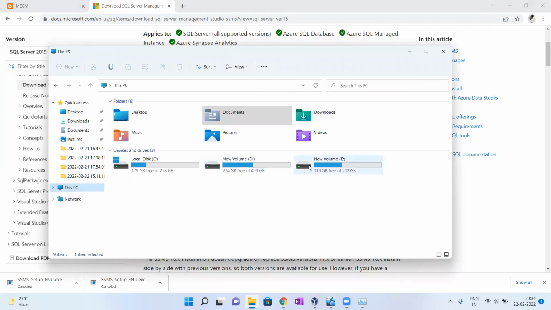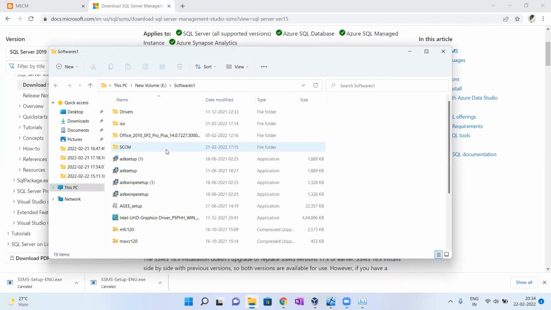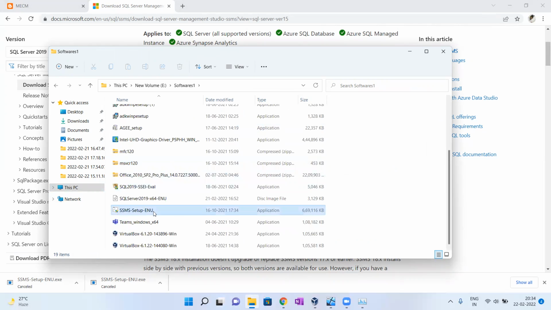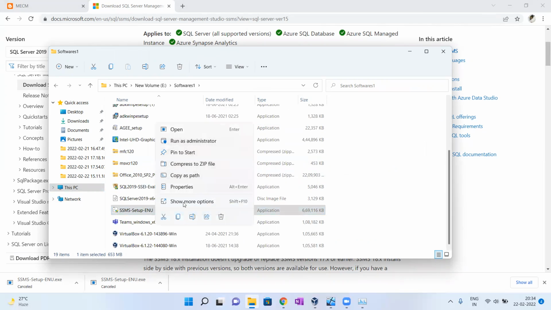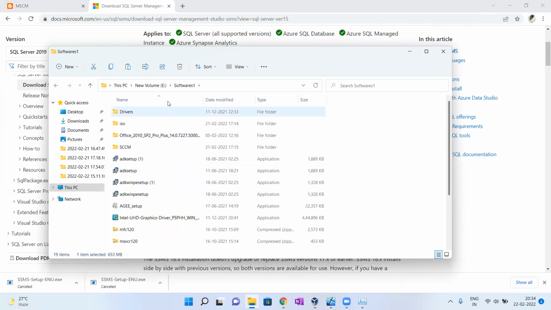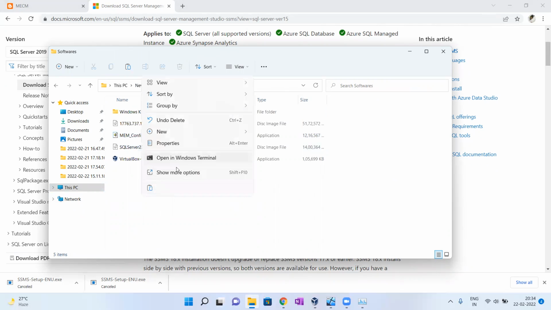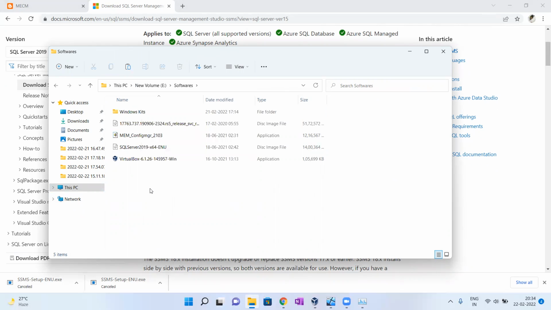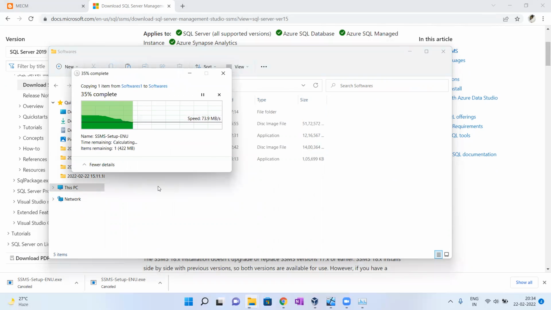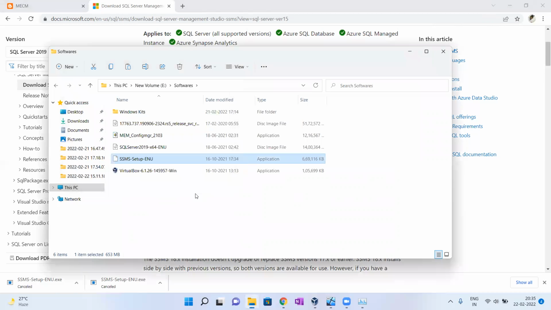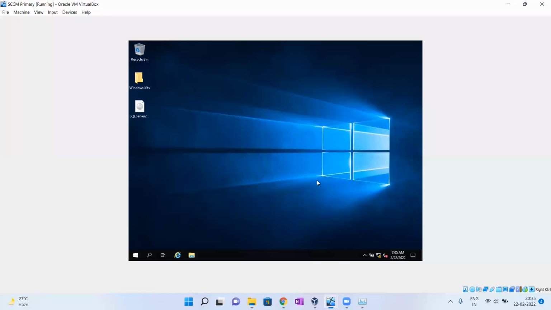I already downloaded it here. Go to E drive, softwares, SSMS. This is already downloaded. Let me copy it to the share location. Copying to the softwares folder here, then I can access it from the virtual machine. Copied here. Let's go to the SCCM server.